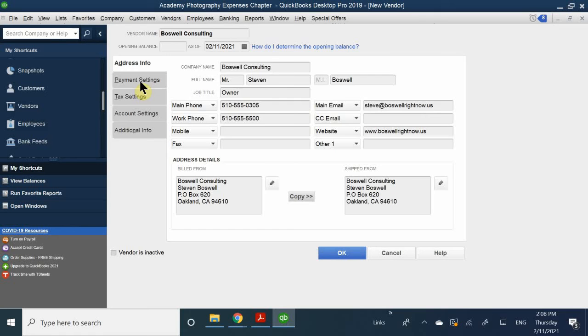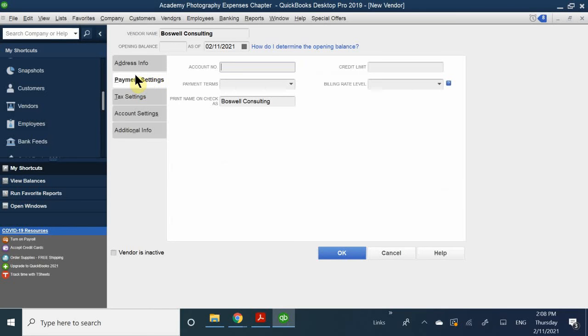So I'm going to click payment settings and see what I have here. First thing is, do I have an account number with Mr. Steve Boswell? Again, we're looking at information that's pertinent to us because he's our vendor. We're not looking at what account he has with us; we're looking at what our account number is with him. I believe it's 66-112. Okay, good. So that is our account number. It's definitely something we should know.